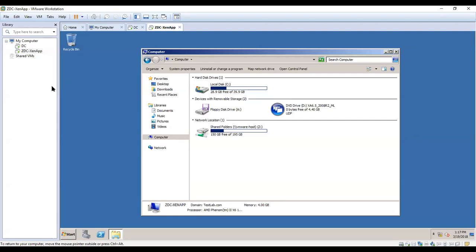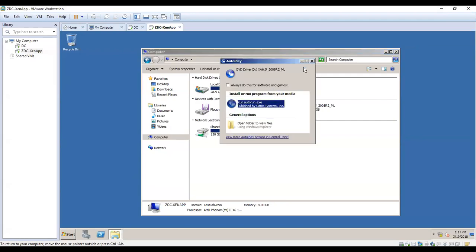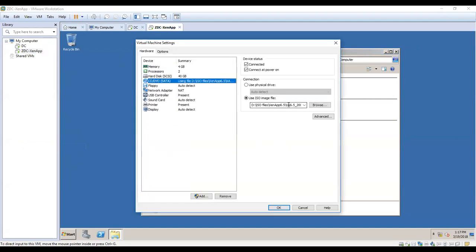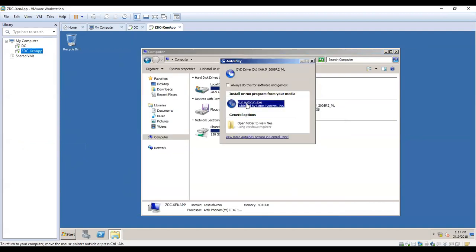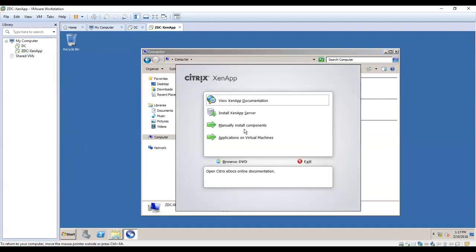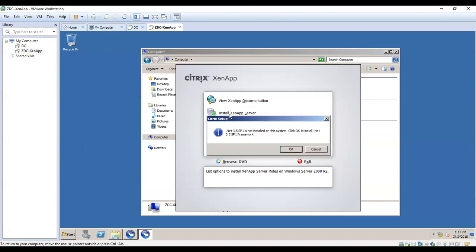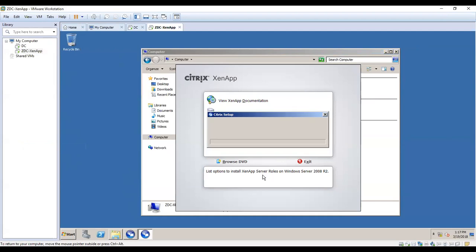After domain join, the VM rebooted and I have logged in with the domain administrator. Now I have attached my Windows 2008 R2 VM with the XenApp 6.5 ISO. Now I have run autorun.exe to install the XenApp 6.5 server. It is prompting that 3.5 SP1 is not installed. So please run. I'm installing it now. It takes 1 or 2 minutes.